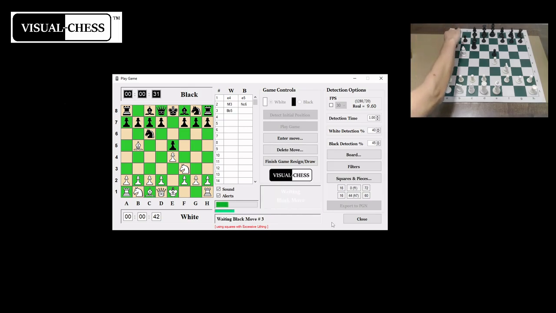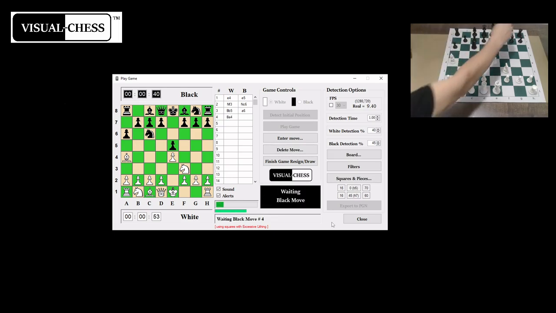There are situations in which smaller pieces, such as a pawn, may be partially obscured from the camera's point of view by a larger piece. In such cases, it is recommended to move the larger piece slightly closer to the camera so that the smaller piece becomes fully visible. This allows the software to detect the move correctly and record it properly. Keep this recommendation in mind, as this situation may occasionally occur.